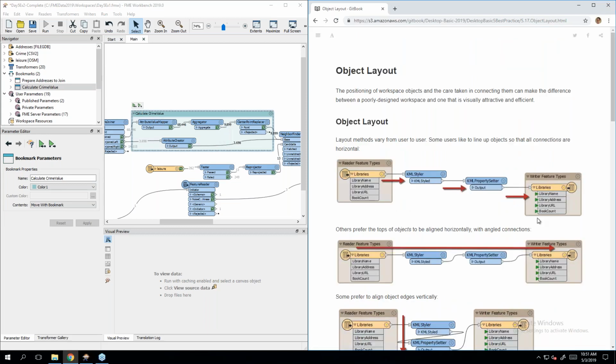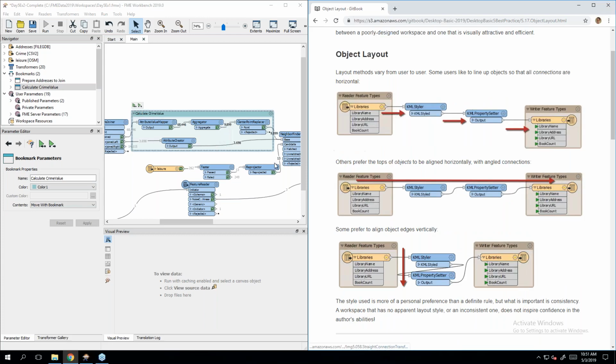So that was bookmarks for style. There's some other aspects of style we'd like to talk about as well before we do the exercise. One of those would be object layout. So of course, how you lay out objects on the canvas is ultimately personal preference, but you do want to make sure that the flow of the workspace is obvious at a glance. So here are some ways you can do that.